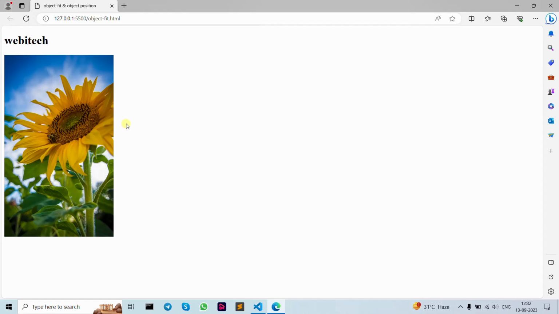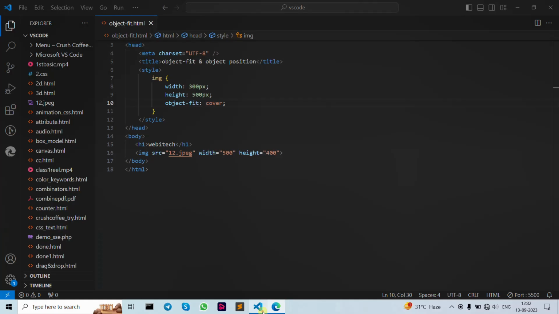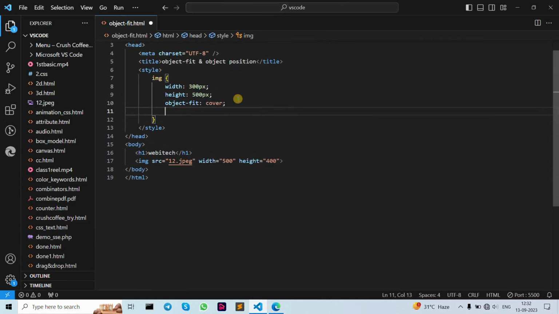If you want a particular side only, if you want this position only, this center one, you can also do that by using object-position. So I give it 50%, this is our x coordinate. And I write here 100%, this is our y coordinate.